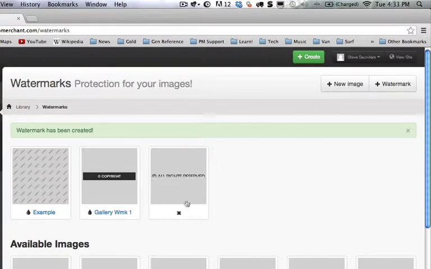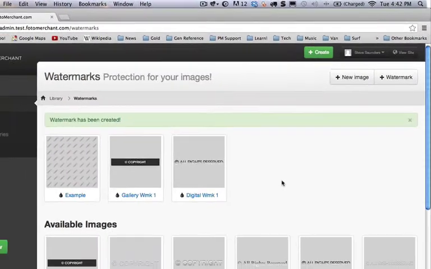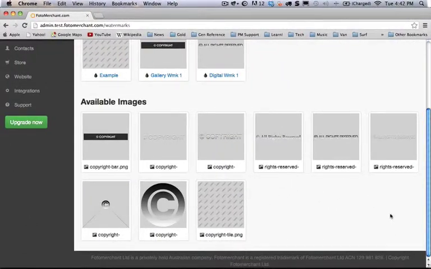Similarly with the digital download products, I could create more digital watermarks and apply those to different digital download products that I make available in my catalog. More on digital products later, but for the moment, just know that you've got that flexibility and lots of room to move there.